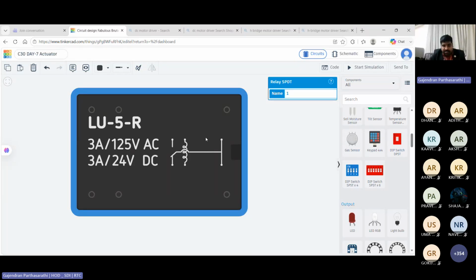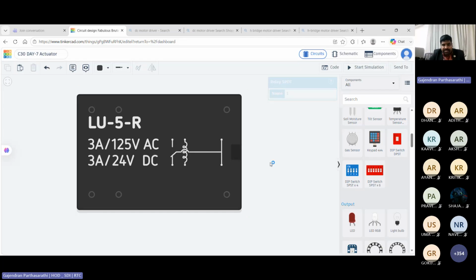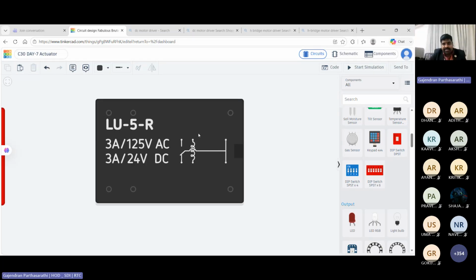There is a diagram, a small coil symbol. Please take down that diagram alone. Engineers, please take a screenshot of this diagram. Here, these two terminals are the coil terminals. Note it down: terminals 5 and 8 are the coil terminals. Coil terminals.